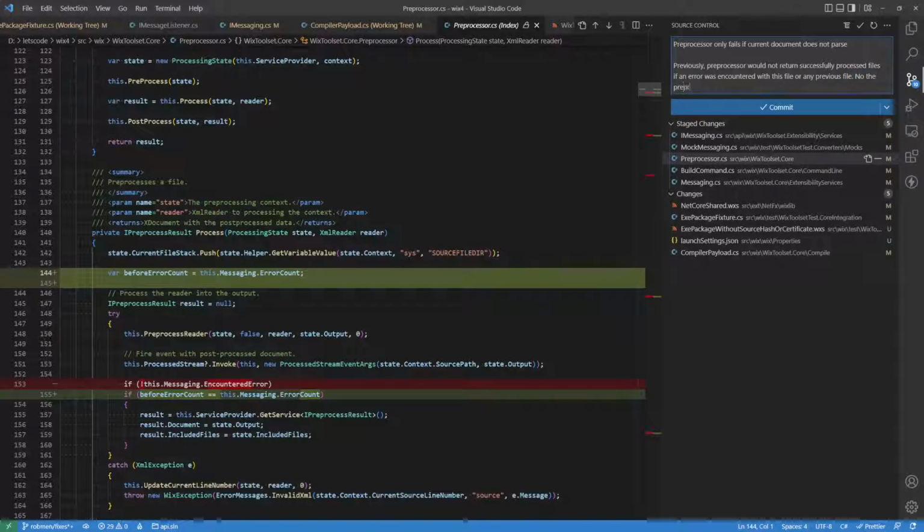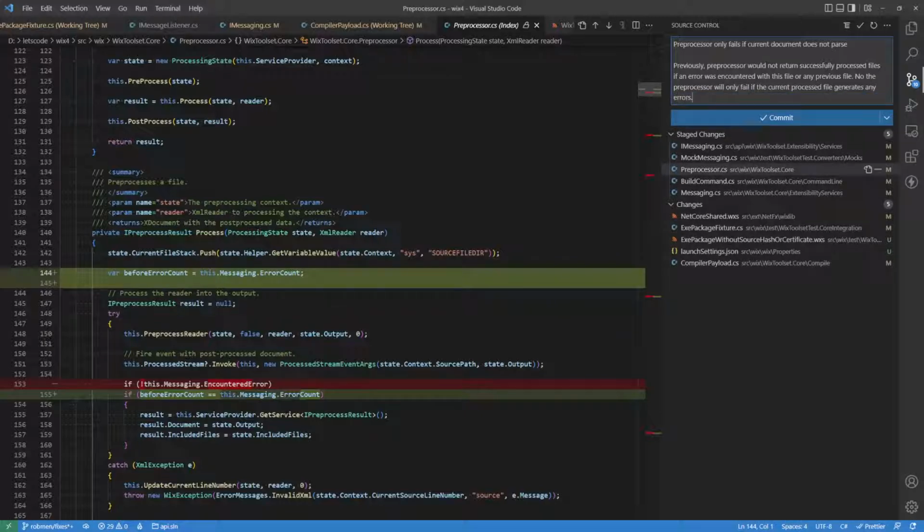Now the preprocessor will only fail if the current processed file encounters or generates any errors. Period. All right, there, something like that.